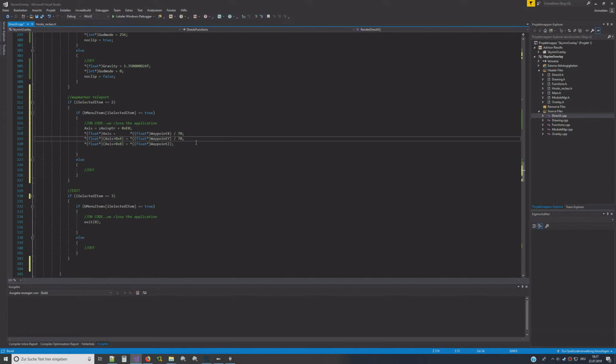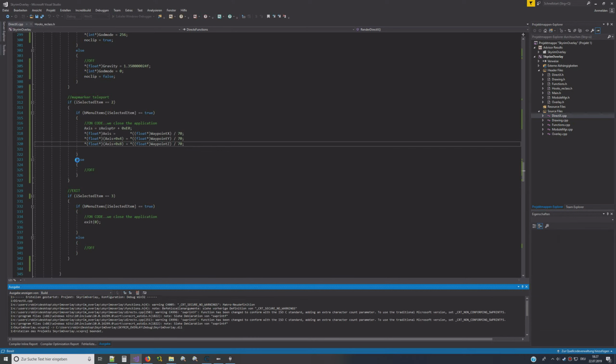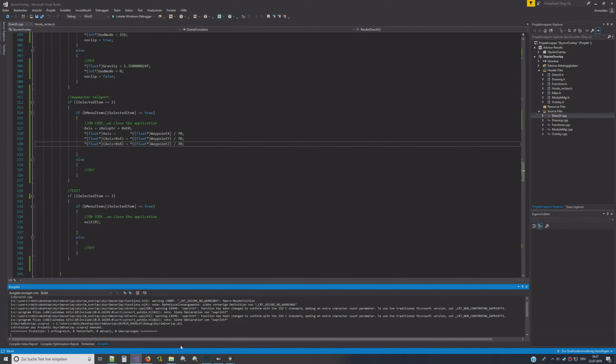So by doing so, you can actually compile this. We don't need an else code. We will teleport to the current map marker every time we enable this option. So basically, to teleport again, we have to disable it and enable it again.